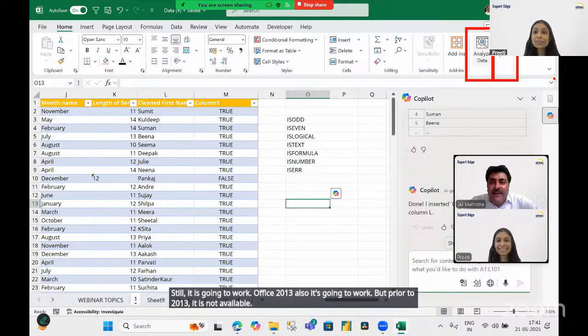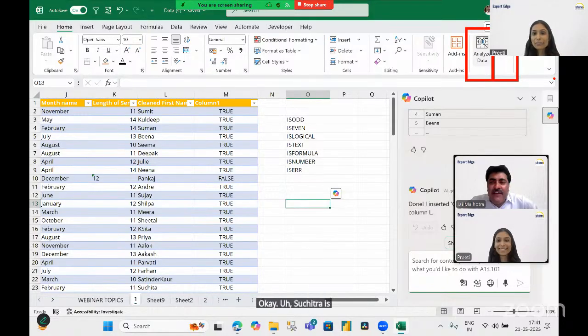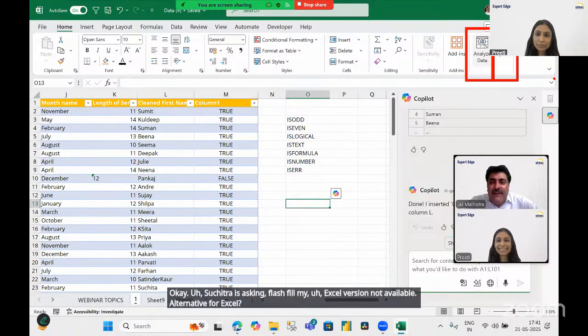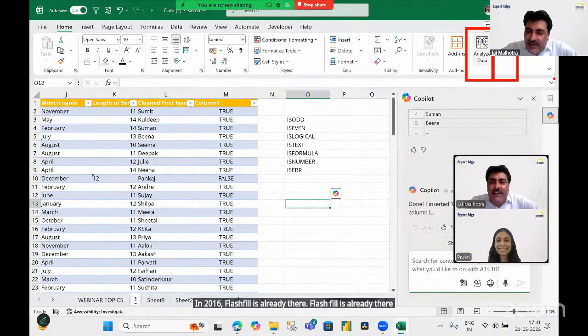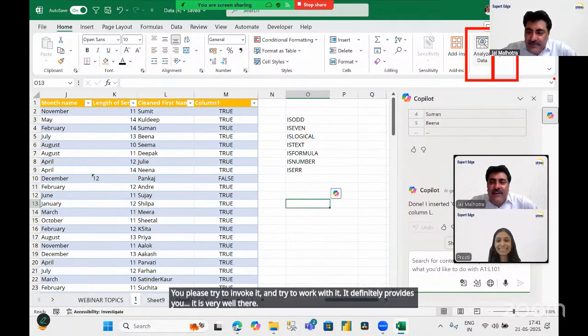Okay. Suchitra is asking, Flash Fill is not available in my Excel version, what is the alternative for Excel 2016? In 2016, Flash Fill is already there. Please try to invoke it and work with it. It definitely provides it. It is very well there.